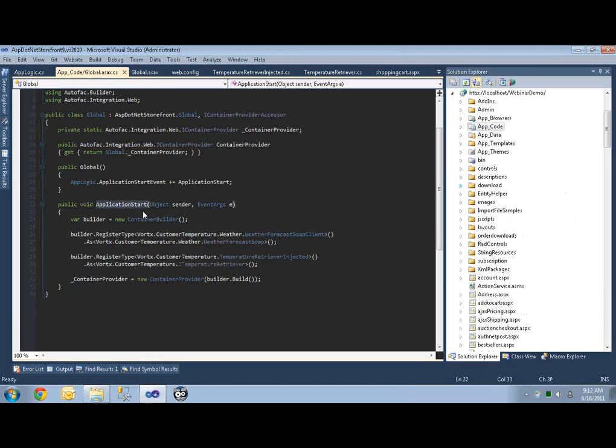So when the application starts, it's going to make a container builder, register these types, and then make a container provider from that builder. All the container does is hold this information in such a way that somebody can simply ask for it and get the type out. This is hidden from us. We don't have to interact with the container directly, and that's the preferred way to use AutoFac.